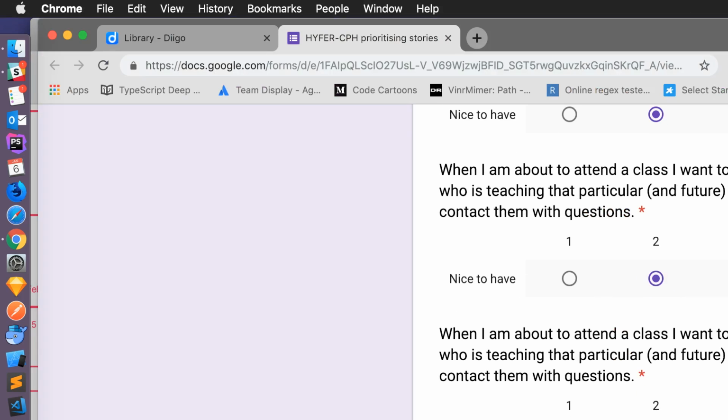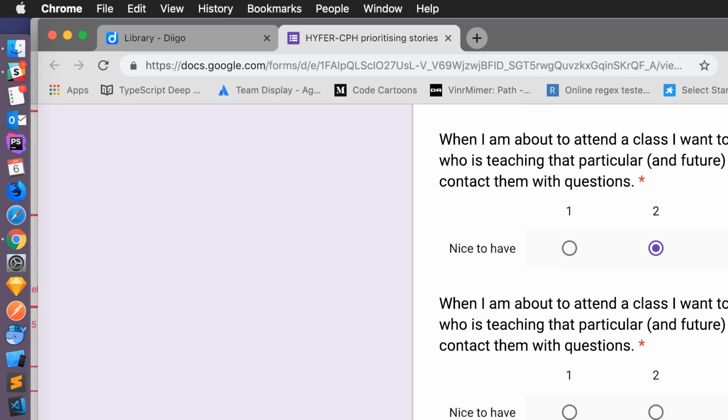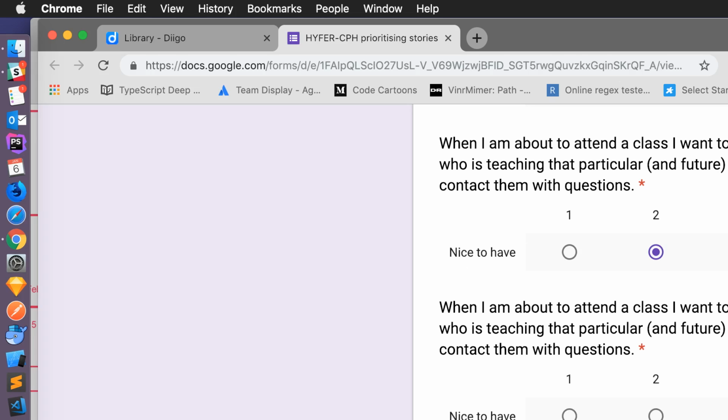Yes, and then it's repeated. So if you vote nice to have and need to have, you will see the middle.